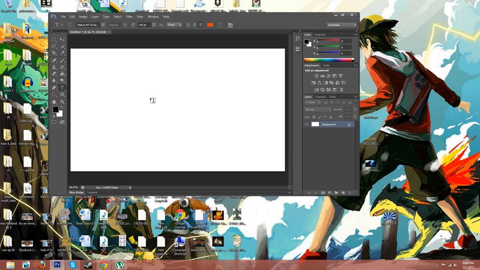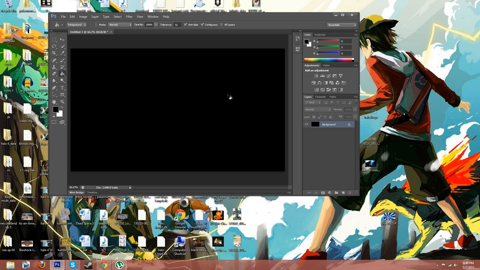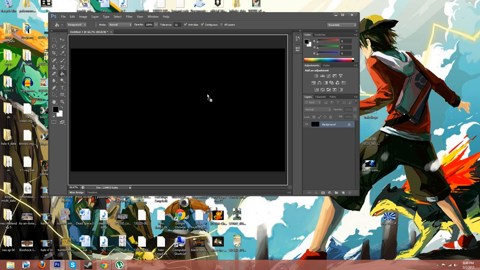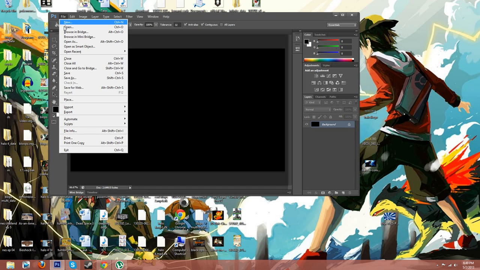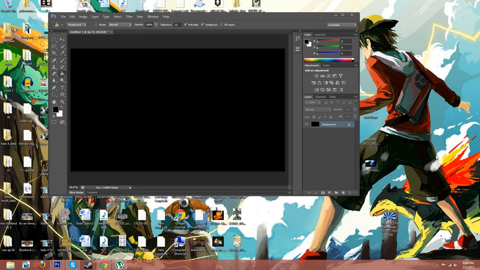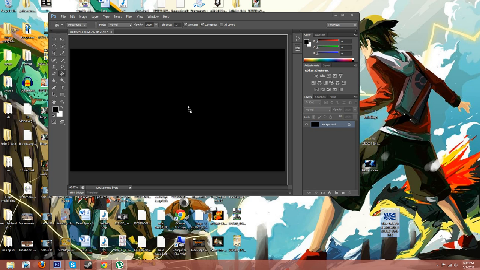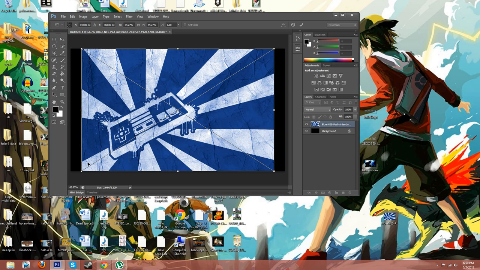I put mine as a white screen in case I feel like having the background different, but generally I just choose a normal black background. So boom, simple. There are other ways to do it. You can go to Open and grab your file, but what I usually do is pretty easy: you can just grab your file, drag, drop, and boom, it's right there.